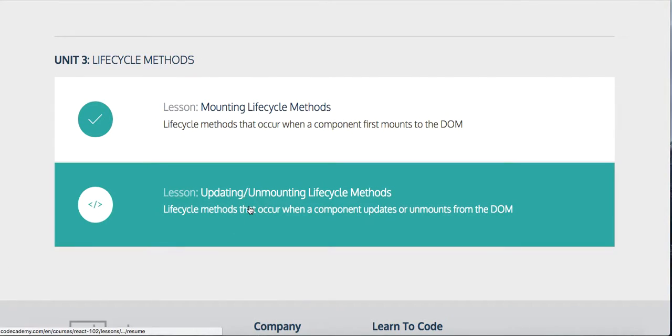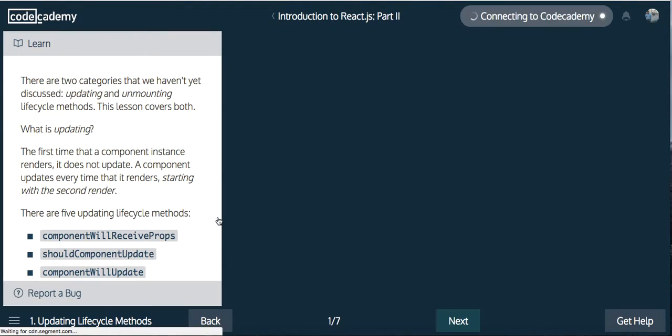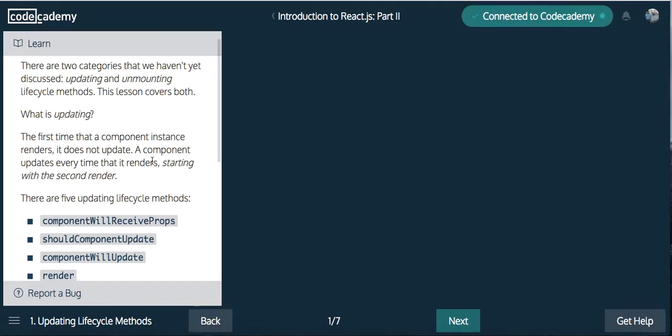This will be updating and unmounting lifecycle methods that occur when a component updates or unmounts from the DOM. So let's knock this out. Okay, so there are two categories that we haven't discussed: updating and unmounting lifecycle methods. This lesson covers both. What is updating?